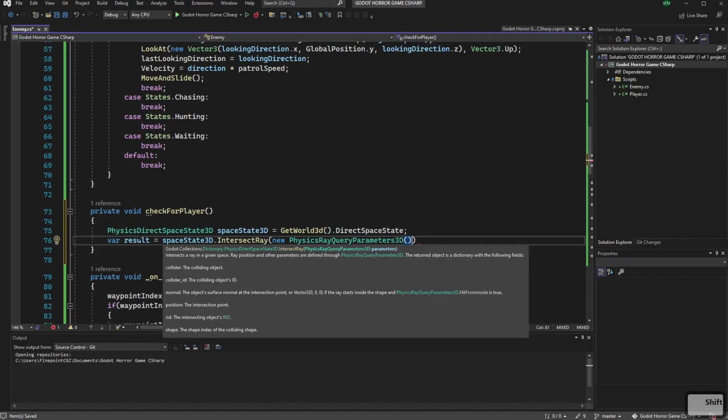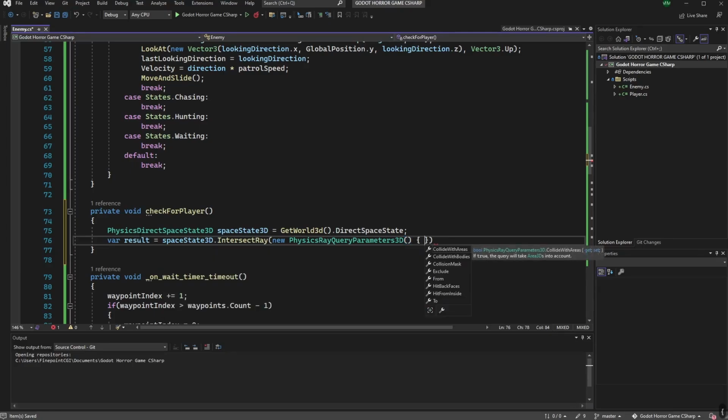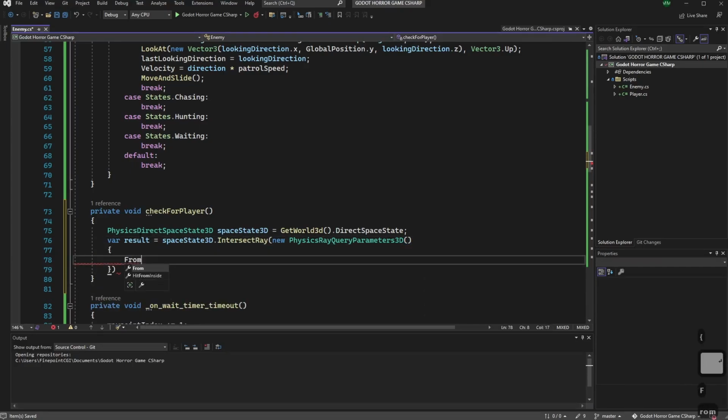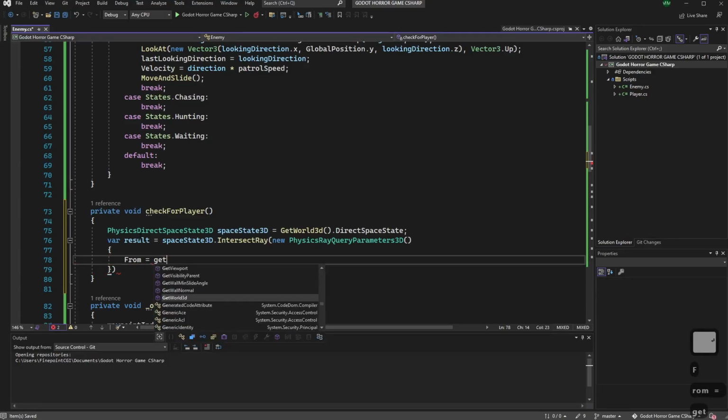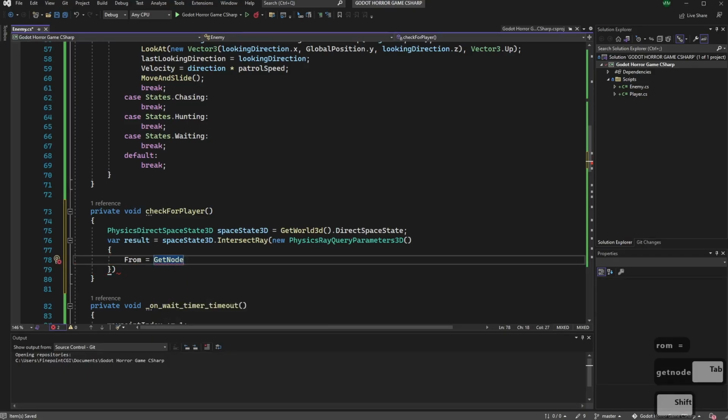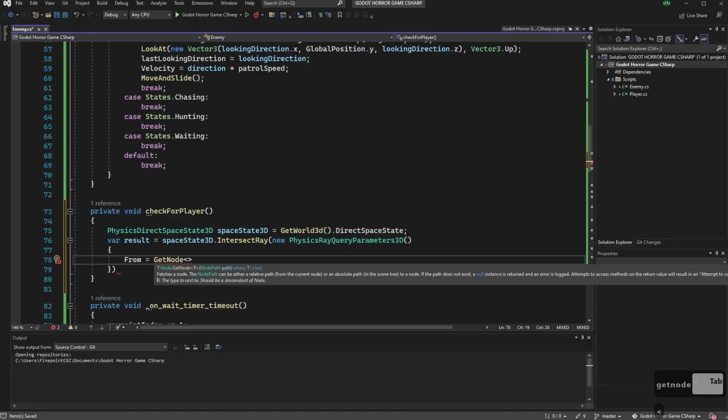So what we'll do is we'll hit curly brace, enter, From equals GetNode, and we'll raycast from somewhere, okay? And when we raycast, we want to raycast from our head, right? From the enemy's head position, because that's where they would be most likely to see a player. If the player's crouched behind something, when it raycasts, it would have a higher likelihood of hitting them if it raycasts from the enemy's head.